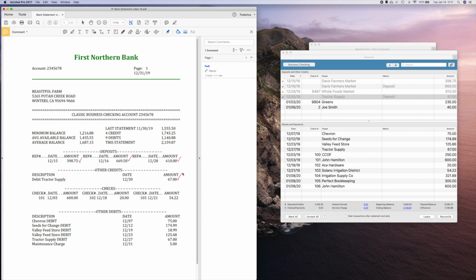The amounts that I've checked off add up to $1,745.25. Do they add up to the deposits on the bank statement? Yes, they match. 4 credits adding up to the same amount. I can move on to payments.